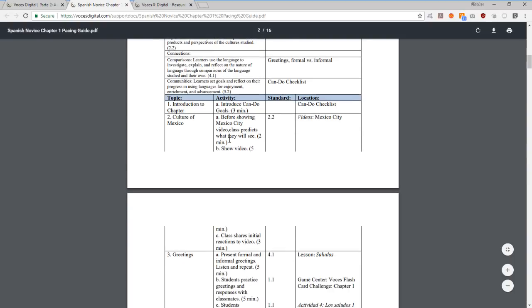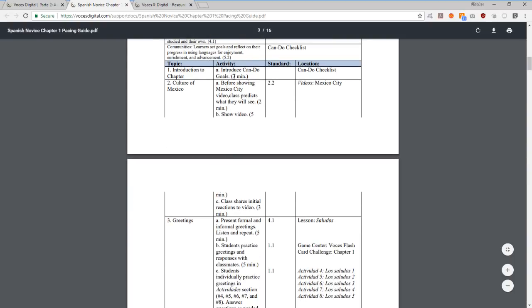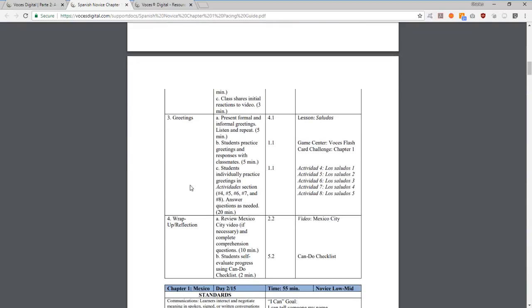So you'll see this again just for Chapter 1, but in each chapter you'll have the can-do goals for the chapter. You'll have the videos or the introduction to the country that you're studying in that chapter. You'll have the different lessons. And so you can really use this guide to help you with the other chapters that you're going to be going over as well.